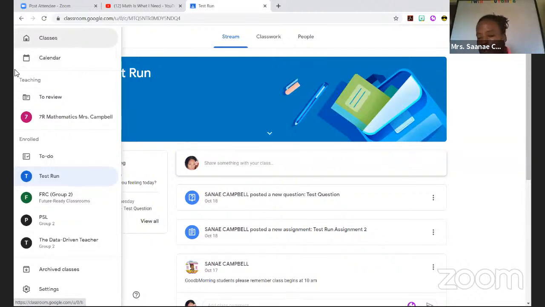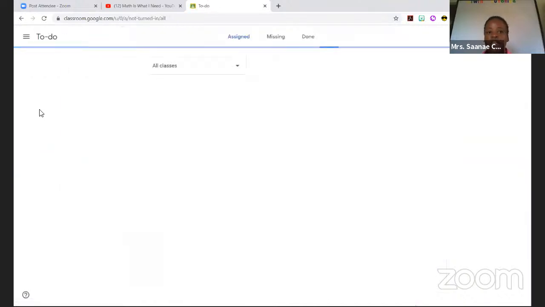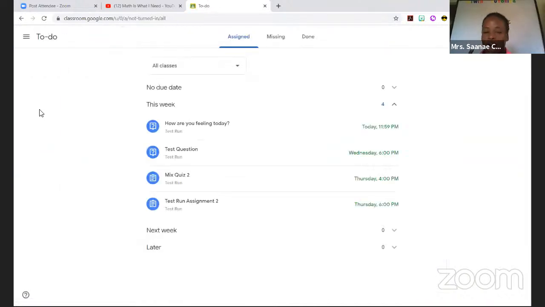But the most important part of the platform I want you to understand is the part that says To-do. I think it's very important that the students know this part of the platform. The To-do section tells you all the assignments that you have to do, all the assignments that are missing, and all the assignments that you have completed already. It gives you your due dates and your due time and all of those things. It's very important that the students understand the part that says To-do.